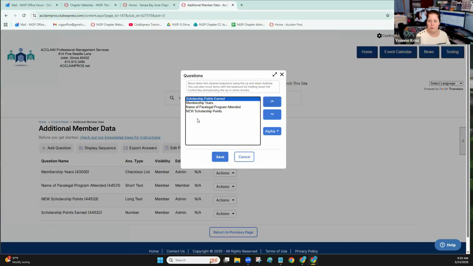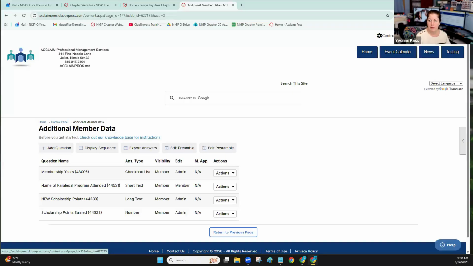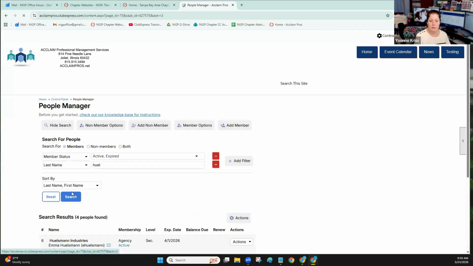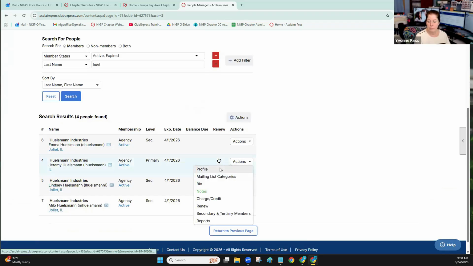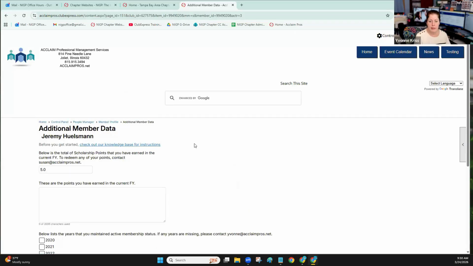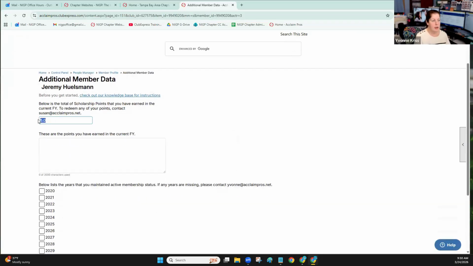So now if I go back to Jeremy's profile, I'm going to display sequence again. I'm going to move this one up and then hit save. If I go back to his profile, Jeremy, additional member data. So here again, I made this question a number question, where all you can put in here is a number. This one I made it so that it's a text block, and here I could put something like, YK on 3/24/2026, 5 points.